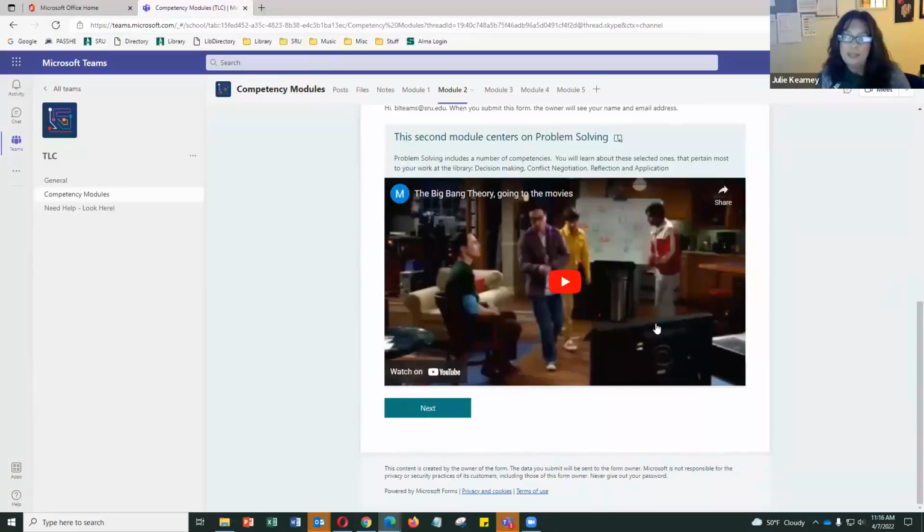When the student completes these, their supervisor gives them a certificate that they can then use later in life when they're out job searching. They're able to say that I learned these specific competencies from my position at the library, and here's proof that I did this.